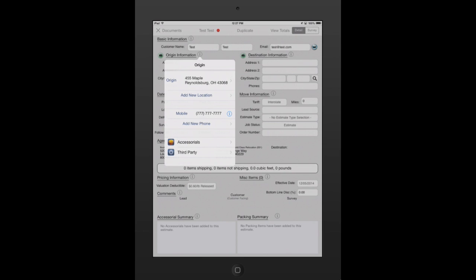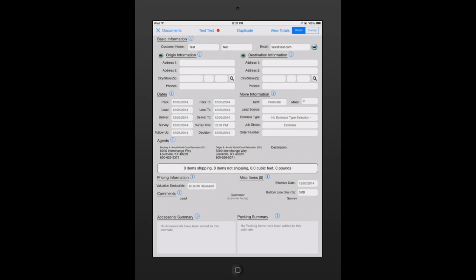One of the other fields that I want to look at here while we're under origin, and I'm just going to touch anywhere outside the screen to leave that window. You can see here that it populates all my origin data. One of the other fields that I want to look at here under origin is that little camera icon next to origin. That's your camera button, and it's going to activate the camera on the device.